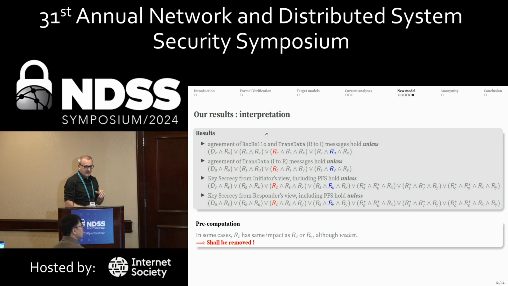Third point, and this a posteriori shows that we were right to model this pre-computation. In some cases, the corruption of the pre-computation value has the same impact as the corruption of the private key. This is a pattern that is written here in red for the pre-computation value and in blue for the private key. You see the pattern RC, NS, and RX, sorry. And there is another pattern, RS, RU, and RX. It means that RC has the same impact as RU on a given property.